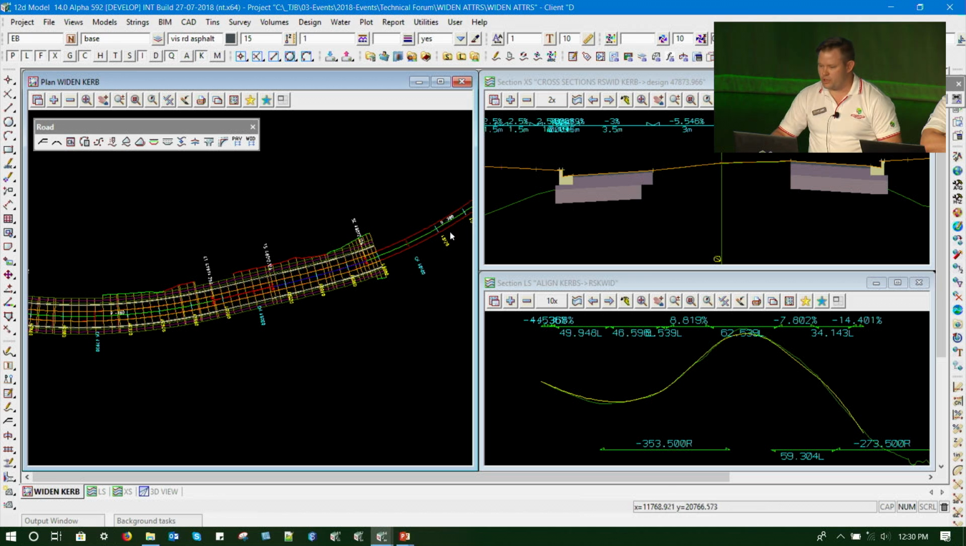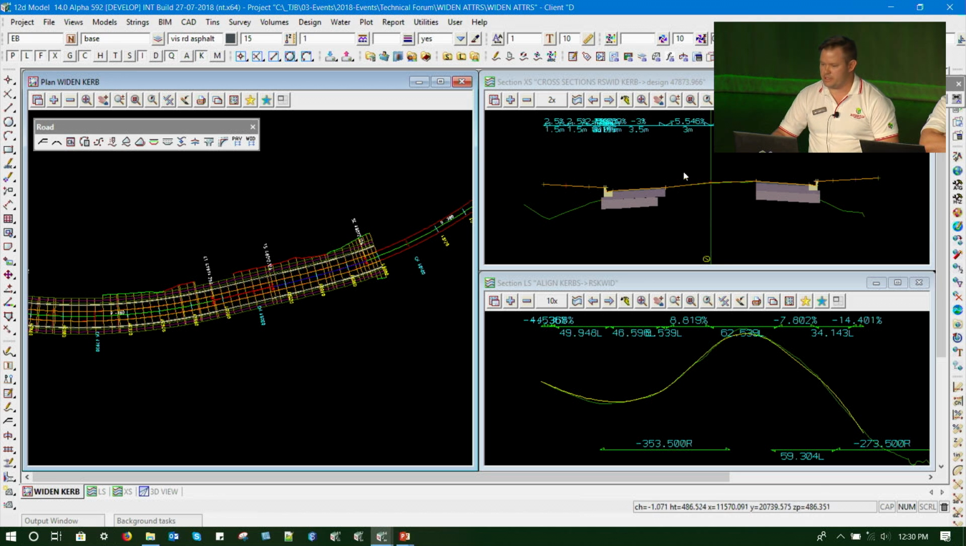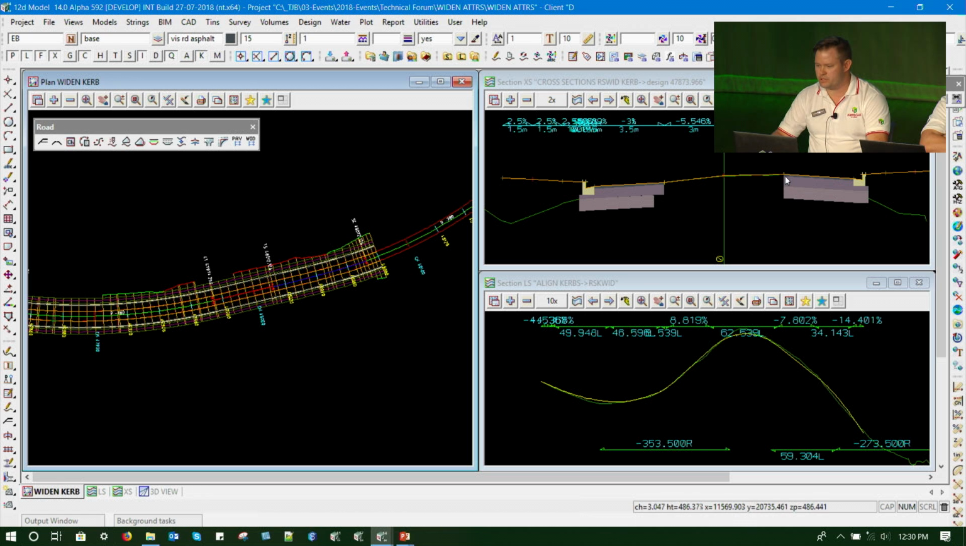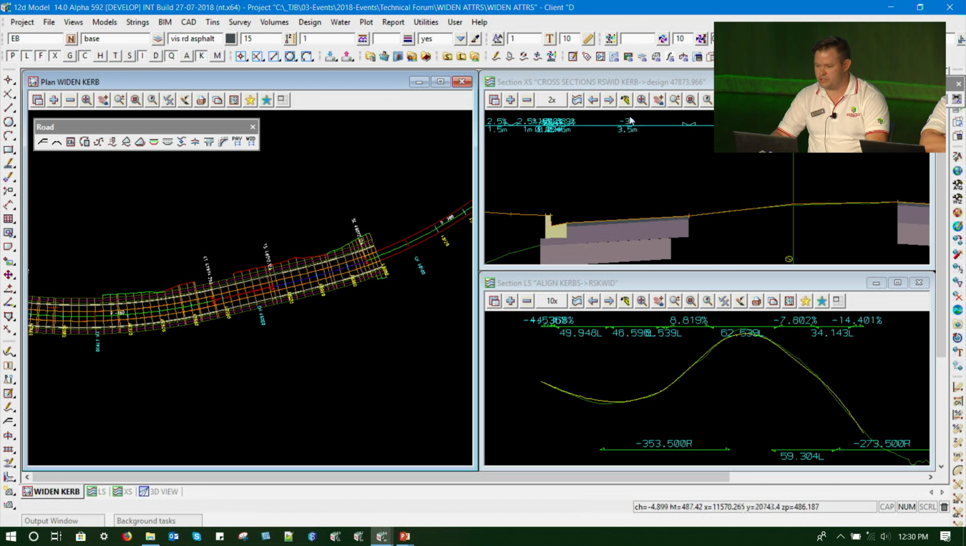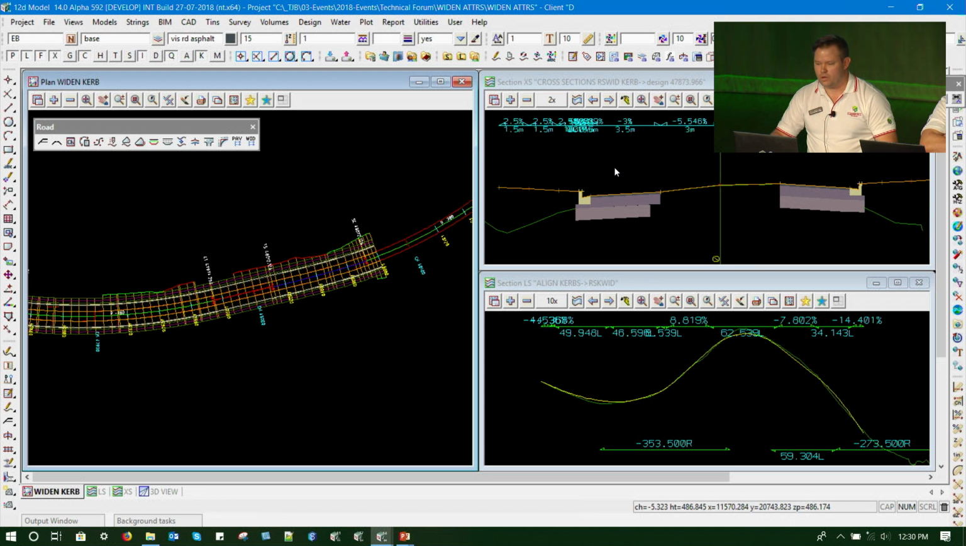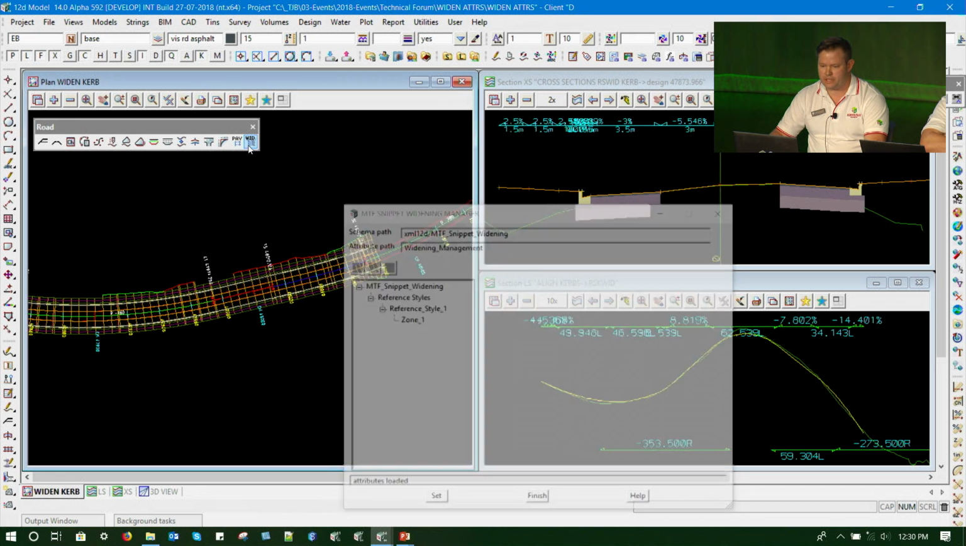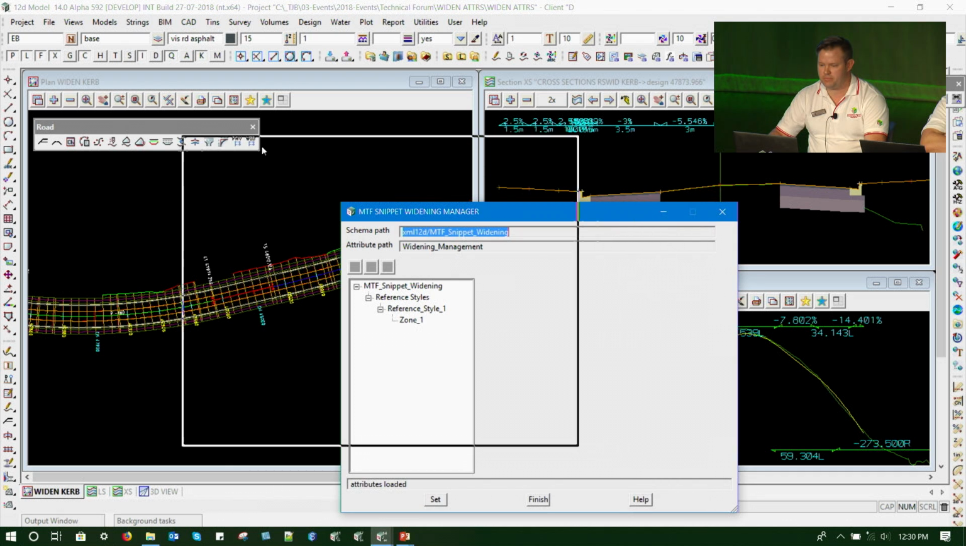All right, so in this job, I've just run down an existing road, some templates that are hanging off some hinge strings, and there you can see they're just following the standard crossfall of the template. What we want to do is correct those so that they match the existing crossfall. So before I run the new tool, there is also a widening snippet manager for that one.